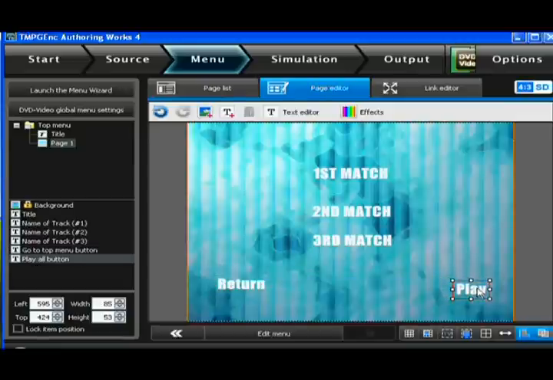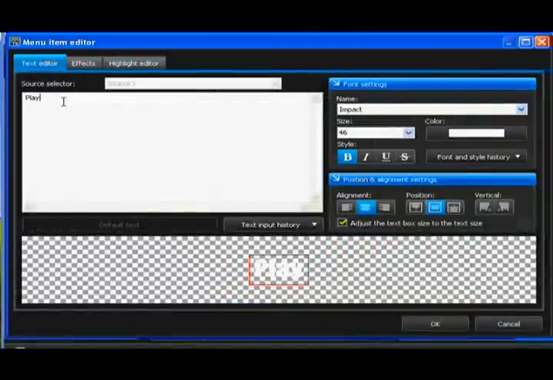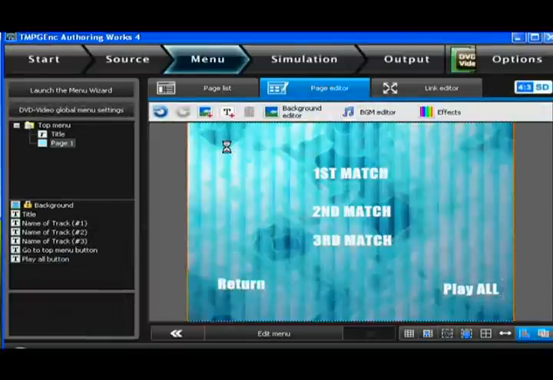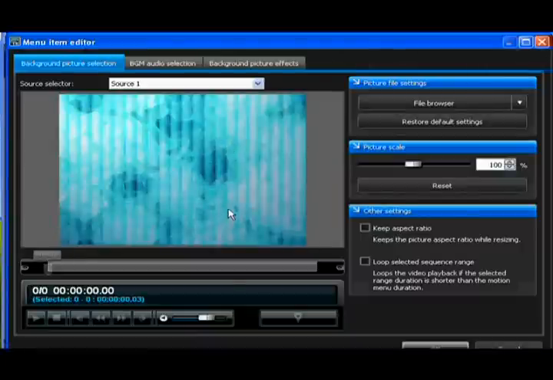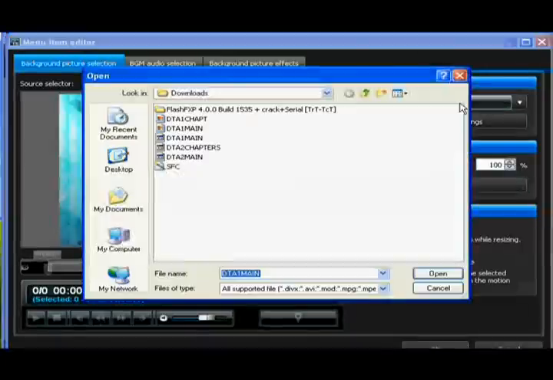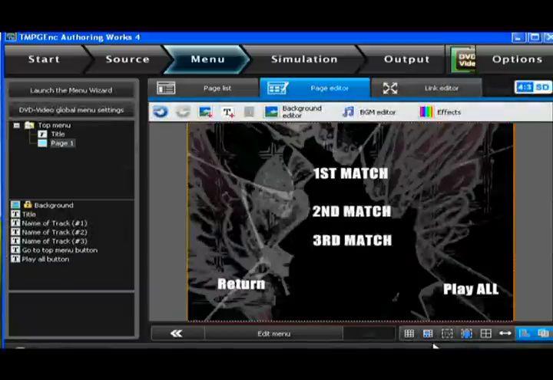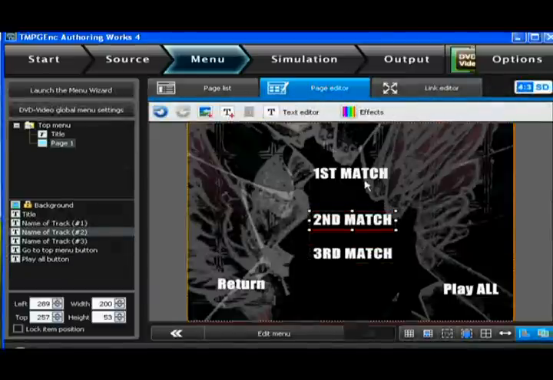Play is, again, play all. We can even switch that. I always like it to say play all because I think it's easier for people to understand. And then again, if you double click right on the background, it brings you to that background menu. We can go into File Browser. I have DTA Chapters, which will be the menu I would use for all the chapter pages. And that looks good. We click OK. And there we go. So this will be the chapter page.